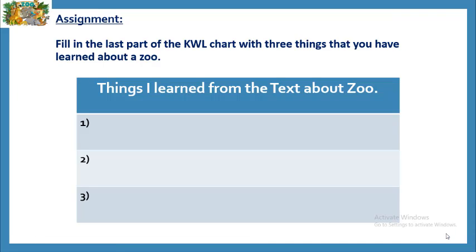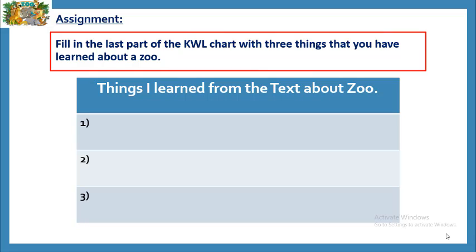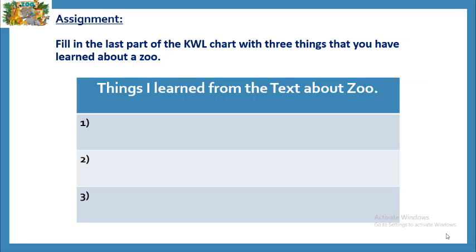Here is an assignment for you to work on. Fill in the last part of the KWL chart with 3 things that you have learned about a zoo. When you finish your assignment, don't forget to show me.